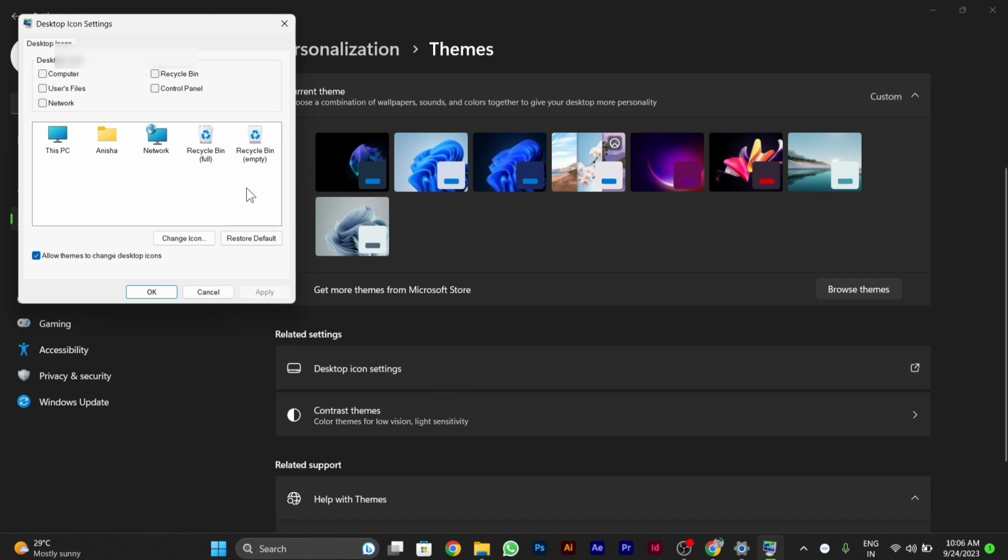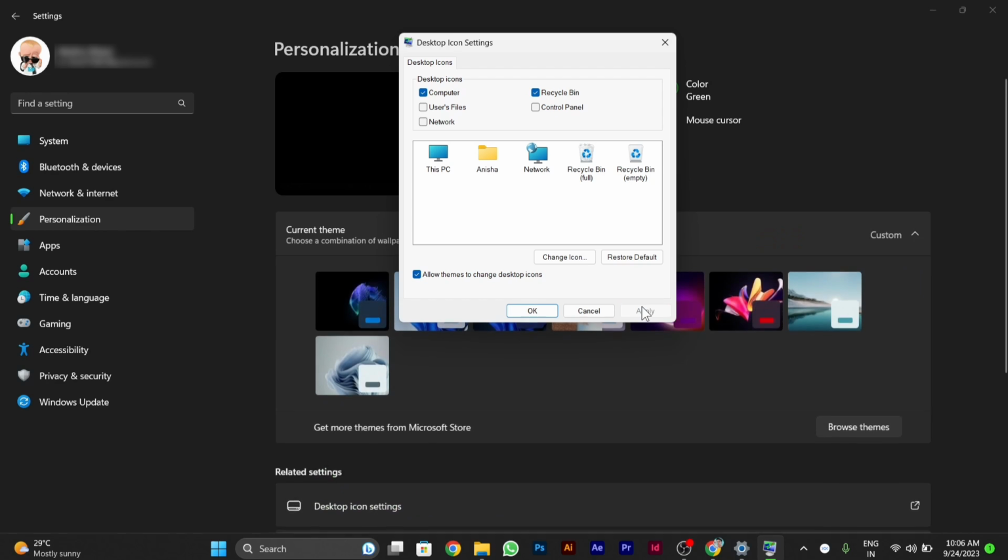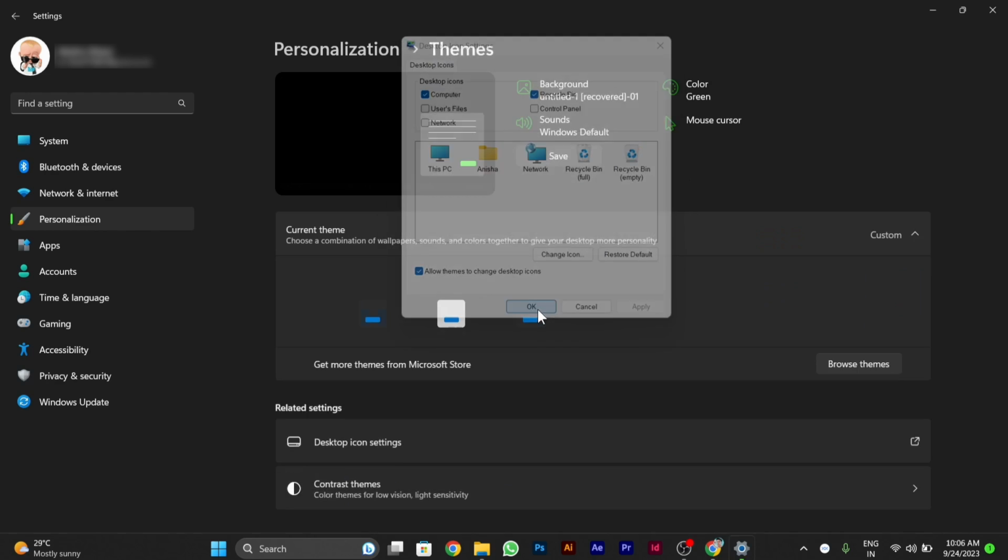Then you can see a pop-up window appears here. Here you can add any of the icons that are necessary for your desktop window by checking, tick marking them. Like I need Computer and Recycle Bin, so I have added them. Then you have to click on Apply here, then click on OK.